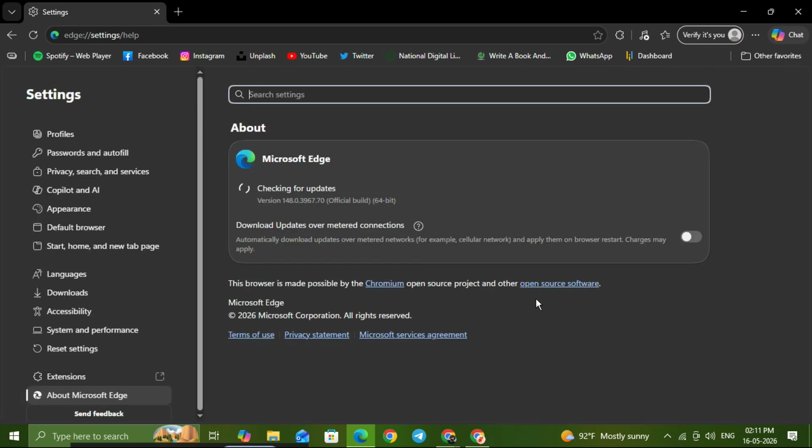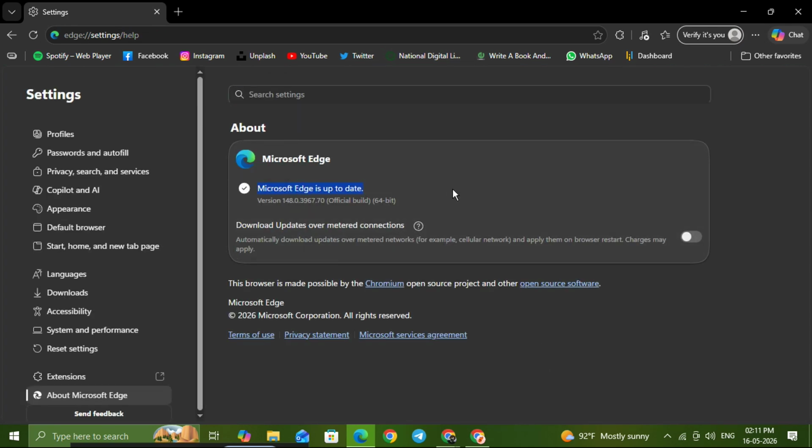Edge will immediately check for updates automatically. Again, you do not need to manually hunt for files or download anything yourself. If your browser is already current, Edge will let you know. If there is an update available, it will download and install it automatically for you.